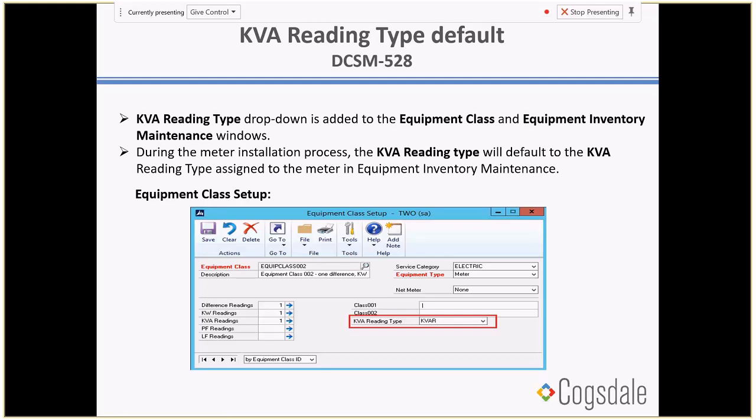So the change that we did was that now this KVA reading type is going to default from the equipment. But the first change we had to do is it was an equipment class itself, and really to make it easier for the user, so that information will default, because this KVA reading type is a drop-down list, and it's very easy to make a mistake and select the wrong KVA type. And if you select the wrong KVA type, there are formulas in a billing calculation that are used depending on what reading type is selected, and different formulas are applied.